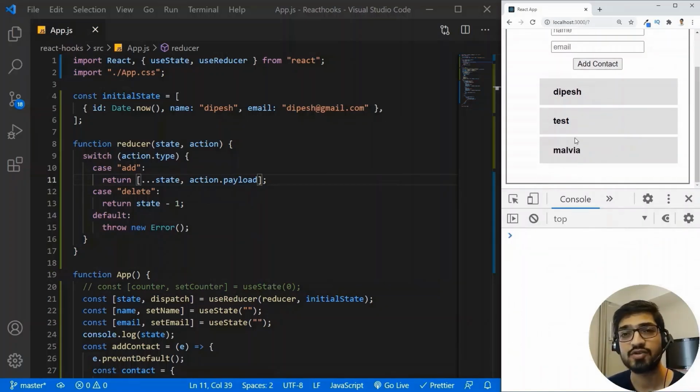So this is how you can actually manage the complex state with the help of useReducer, and it is very easy and simple to use. So it's more similar to the pattern we follow in Redux. All right, so now let's add the delete as well.